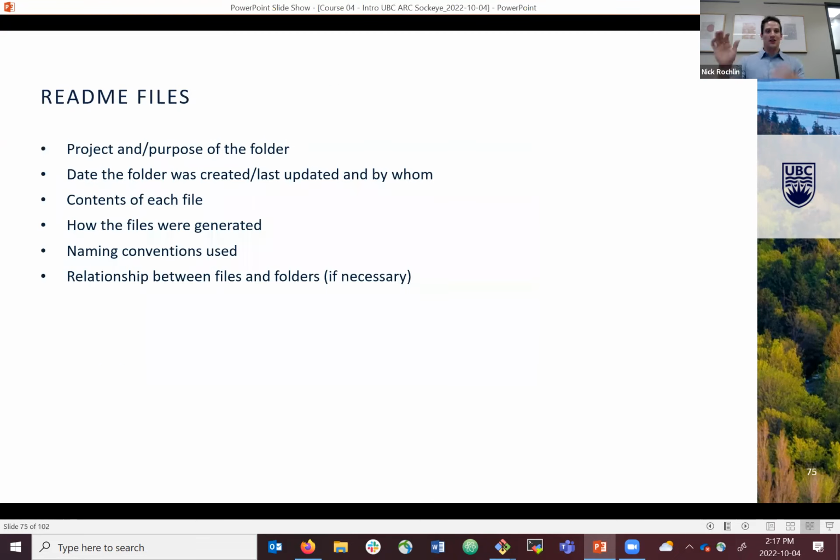Jumping back to the documentation, README files, always a good thing. In terms of where you're going to put them, I'm going to talk about the content first. The project and purpose of the folder, the date the folder was created, who updated it. Talk about what people can find in that folder, how files were generated, any type of code or script that was used. If you just have the data, but not how you got the data, you have issues with transparency and all that. If you're naming files, explain what the names mean, because they might not be readily apparent to people, as well as the relationship between files and folders.